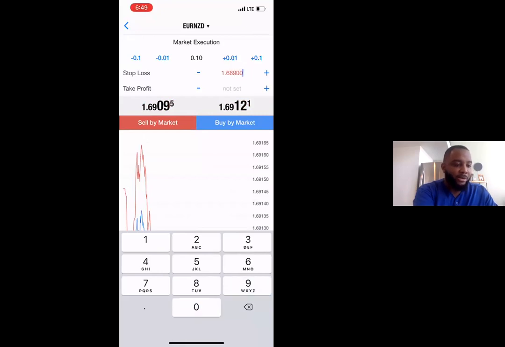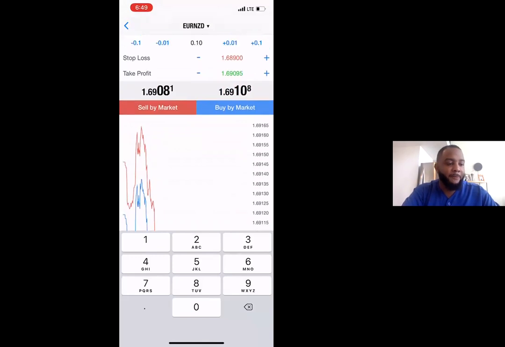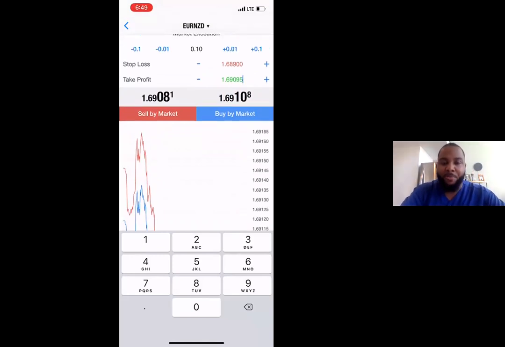So for this example, I'm going to put a stop loss just about 10 pips from where the market currently is, okay? Now, take profit. Take profit is as simple as it sounds. Where do we want to take the profit and come out of this trade, okay?